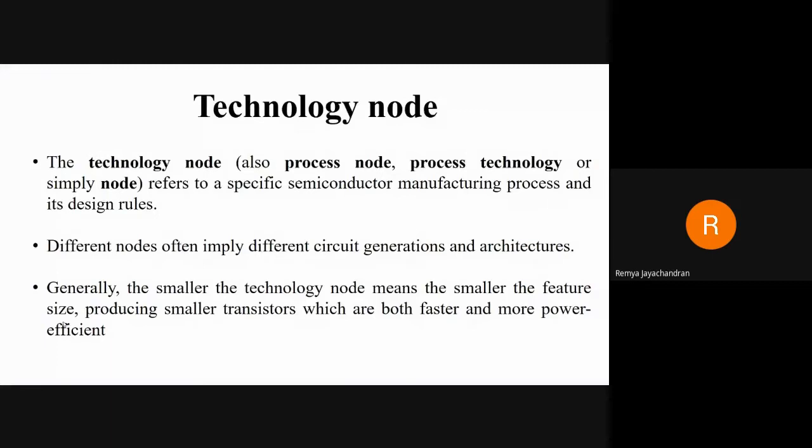Now we'll come to the technology node. What is the technology node? It refers to a specific semiconductor manufacturing process and its design rules. So you have seen the process node, the process technology, or the node you are working on. Different nodes imply different circuit generations and architectures.